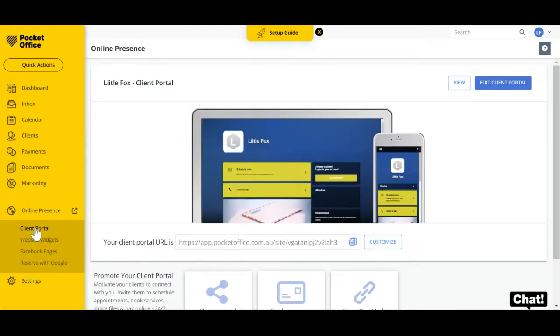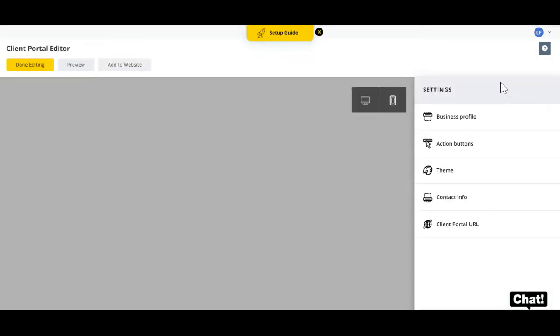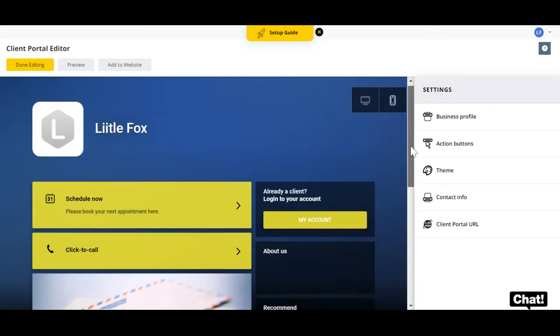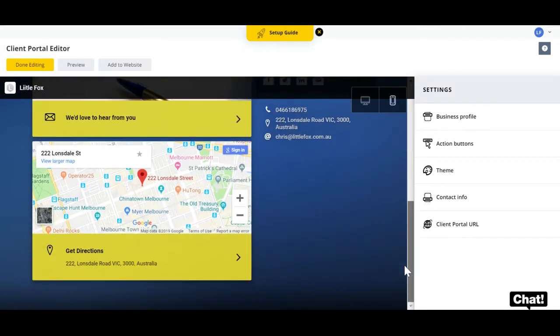And here you can see a preview of what your client portal currently looks like. As you can see, it's there on desktop and mobile. Now, let's go and edit this. As you can see here, this is the editing wizard for your client portal, and it shows you a small preview of what it looks like currently.